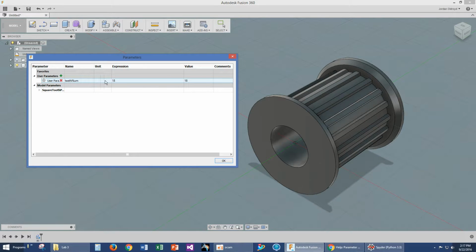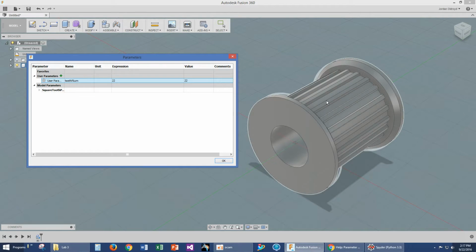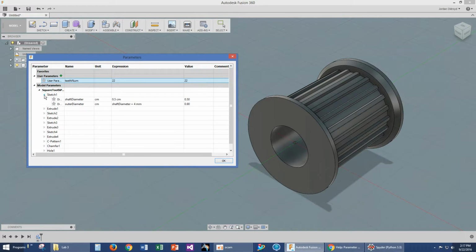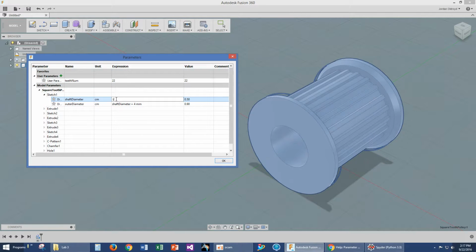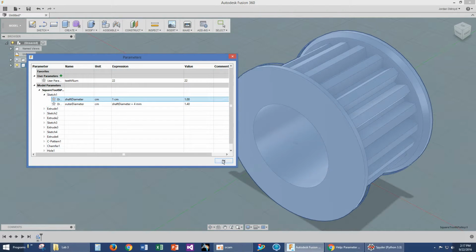So notice that through parametric modeling and through these parameters, things are set to these expressions, and if I change this, it's going to update the model. So I could change that. Notice that the number of teeth changed in there. Similarly, if I came in for this shaft diameter and changed this, it would update as well. So parametric modeling is really useful, and we're going to learn how to change these through the code.